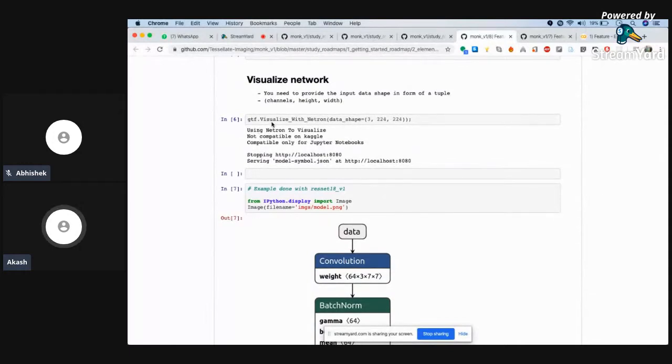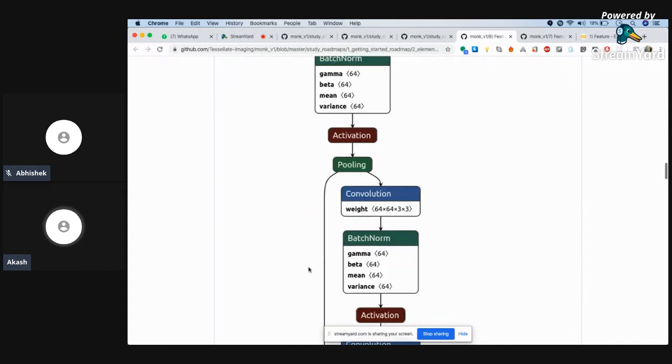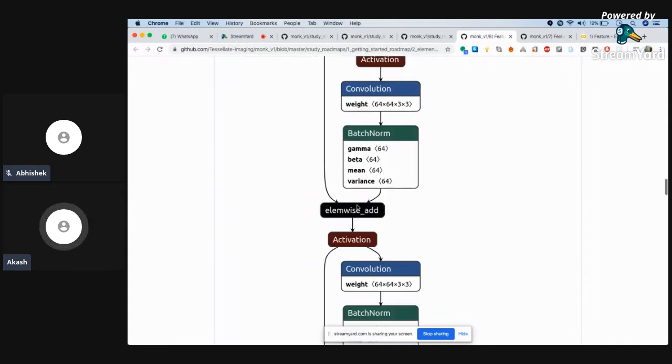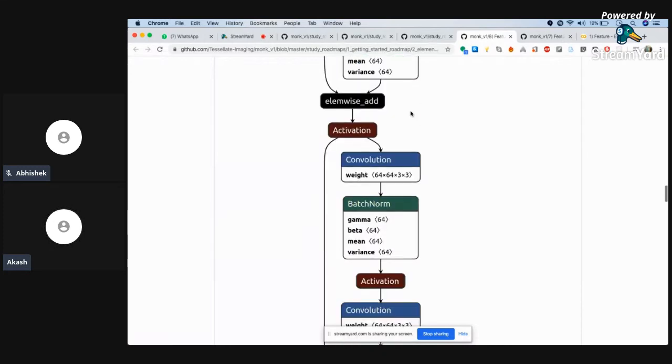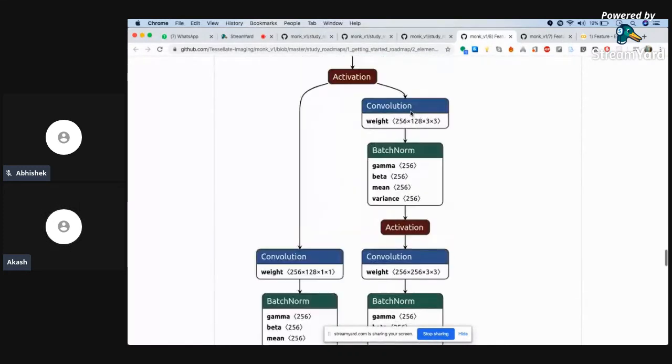So we have two options here. There is a brilliant open source library called Netron that we have integrated with MonkAI for visualizing your model in a beautiful manner with all the color codings and the connections. The individual layers and their shapes are mentioned in each of these blocks, and how they are connected to both the input and the final output layers.